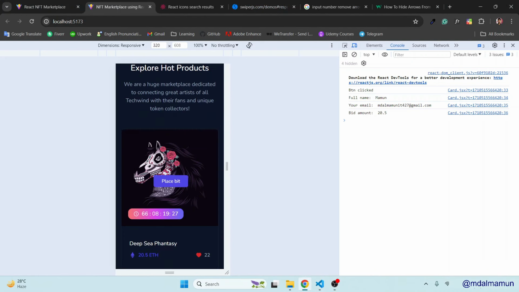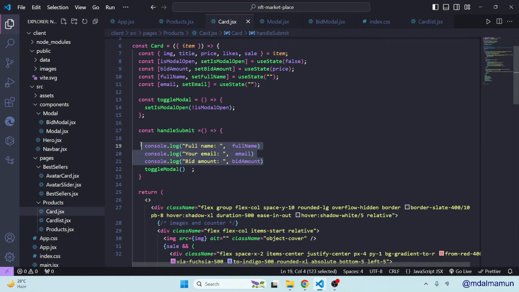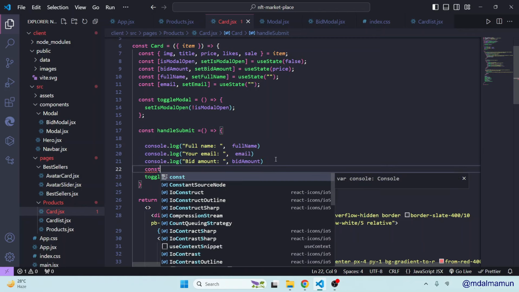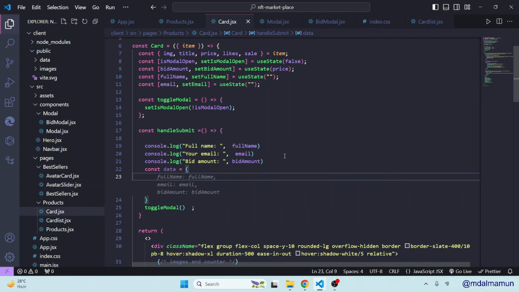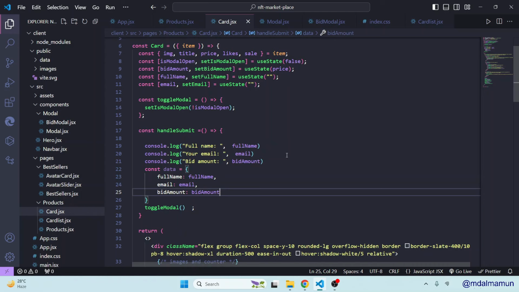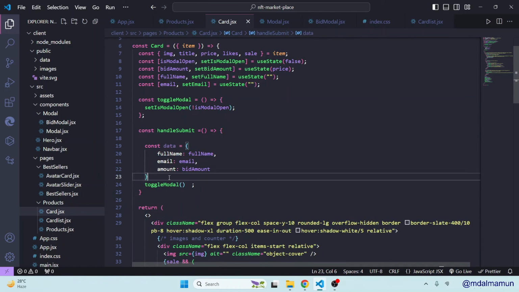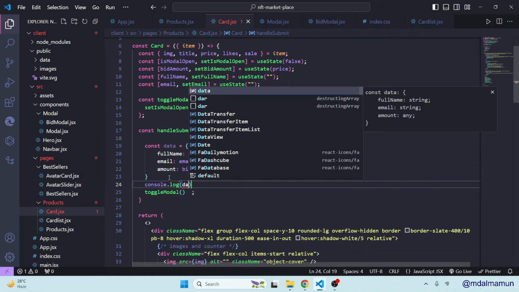And let me try again. Hit submit. So this information is captured from here actually. So if you have this, you can just define a data. So const data equals, we can just create an object and pass these: full name equals full name, email, bit amount. So instead of this we can just write amount. Okay, so now we don't want to keep it here, we can just remove that. And finally here we can just console log this data.